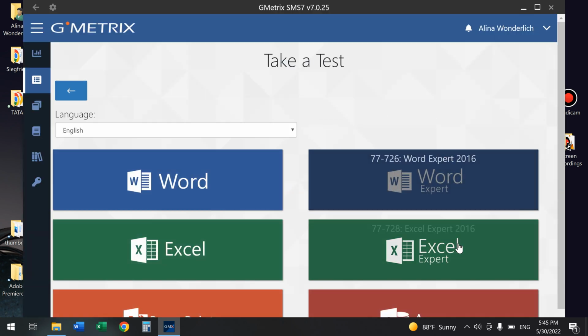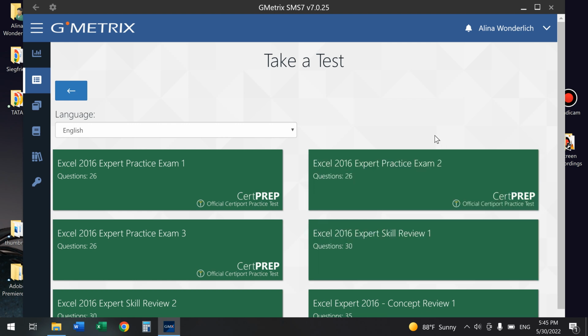Office 2016 Excel Expert. For this, you'll have 3 exams to practice. Exam number 1, exam number 2, and exam number 3. Each test comes with a training mode and a testing mode. The training mode means that you can make mistakes, you can correct them, and there will be hints that will walk you through on how to solve each problem.